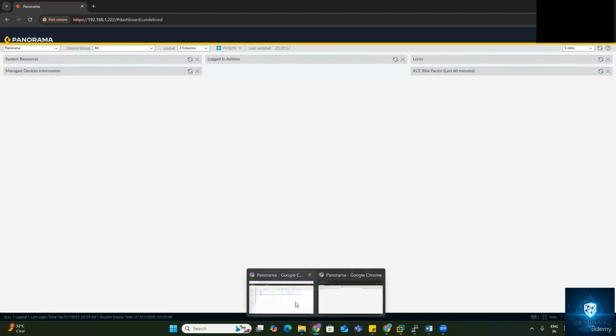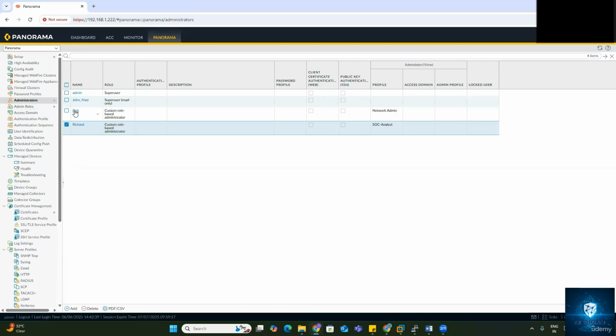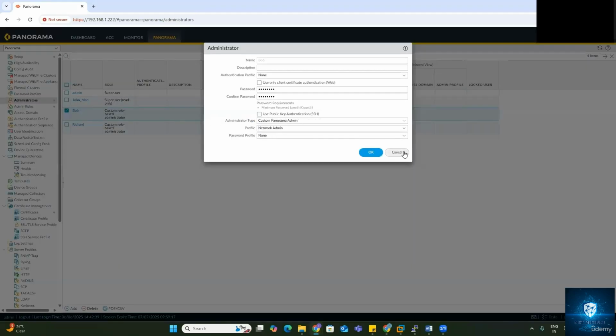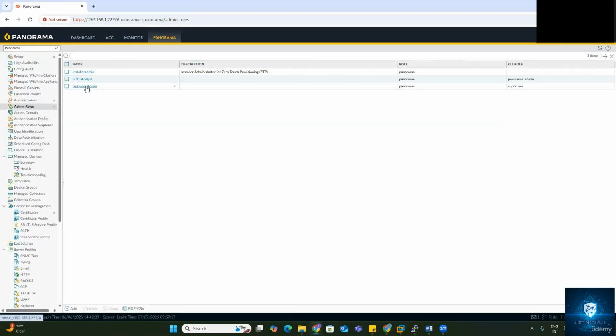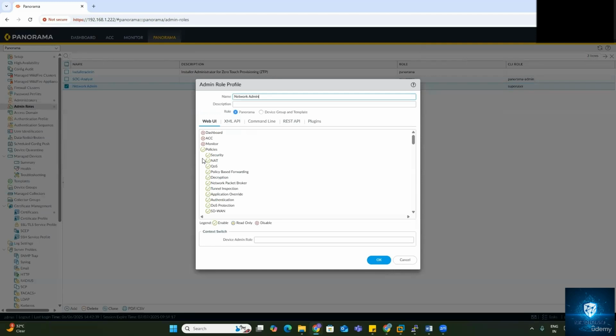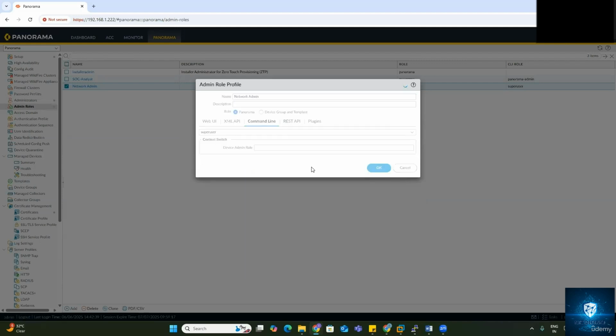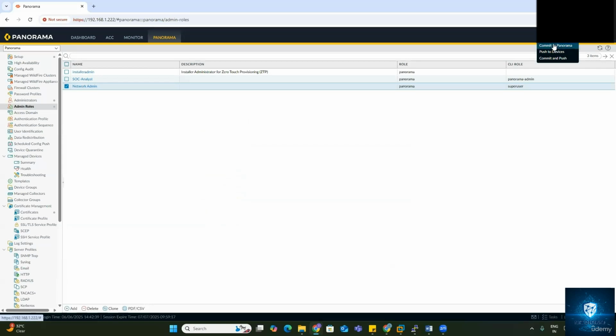I think for Bob, we did assign him the network admin role. Now, if I go to the network admin role, we have access to the policies and objects. All right, because we don't have the policy and the access as of now, you will not be able to see. Okay, let me just add the dashboard here, and command line super user. Okay, so I'll go ahead and commit on this one.